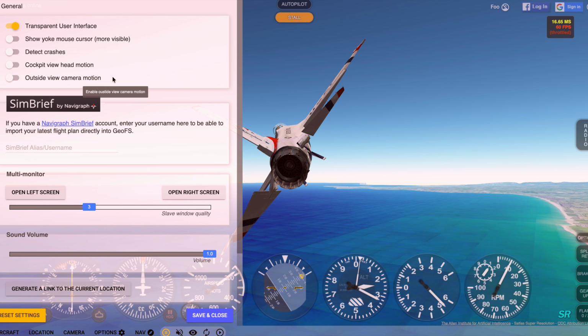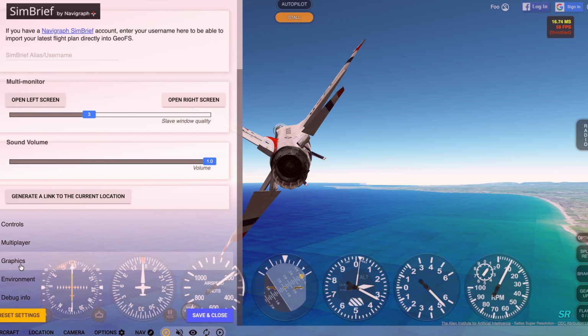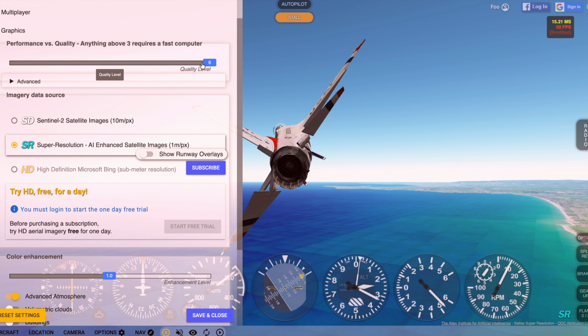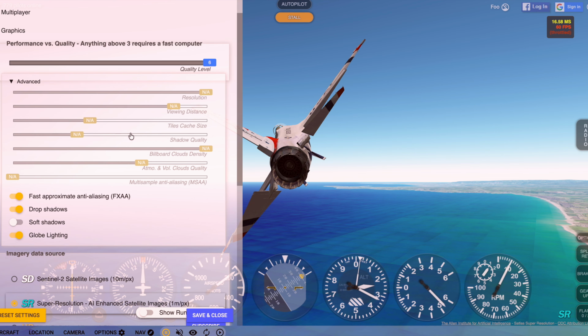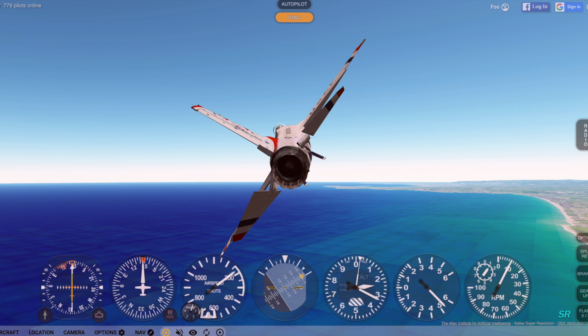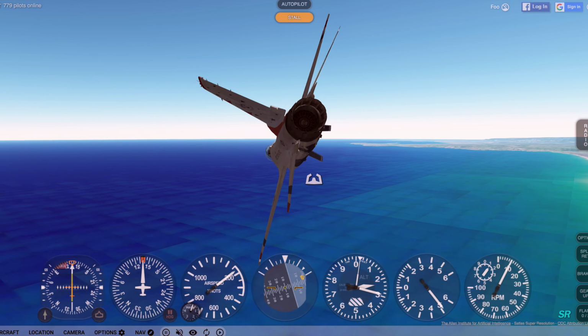If we go to general controls, show yoke mouse cursor. I never did that. Cockpit view, head motion, outside view, camera motion. And then graphics. I am not sure if we can actually change the quality level. Oh, we can. Okay. And if there is even an advanced level. Oh, we can. Oh, there's a lot more going on than I thought. Let's just save and close.